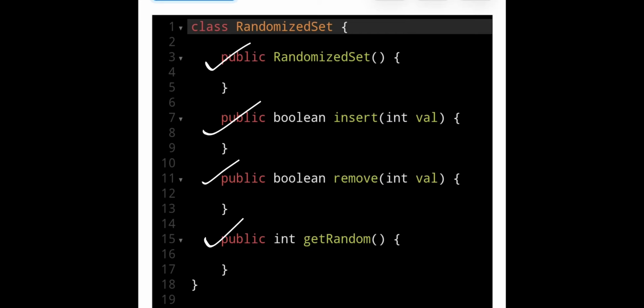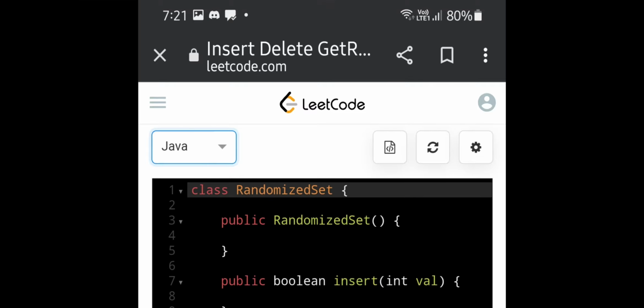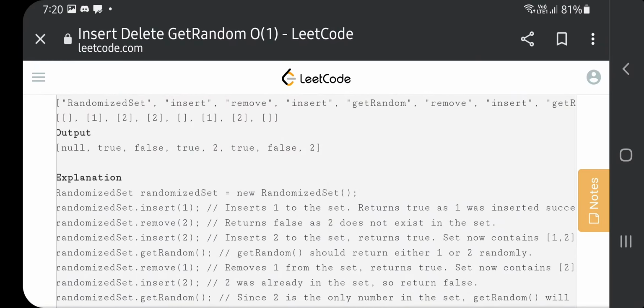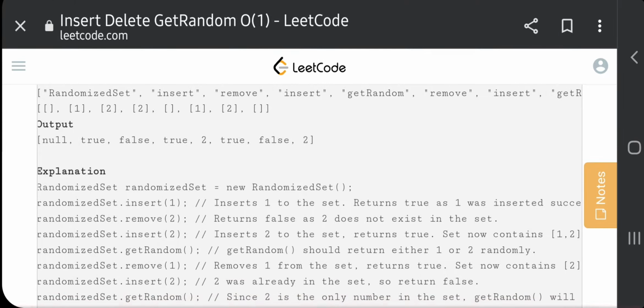So this is the thing. After we have done that, these will be the inputs. If someone selects RandomizedSet, nothing special happens. If you insert some element, it will return true. If you remove an element that is not present, it will return false. See, we have inserted 1, and they are trying to remove 2. That's not possible, so it returns false.